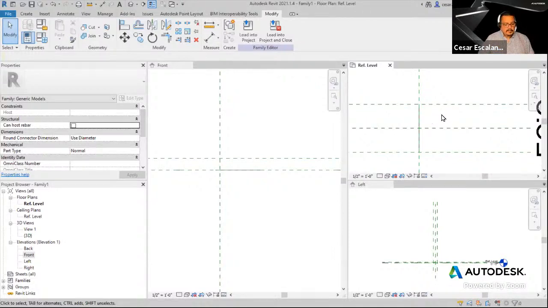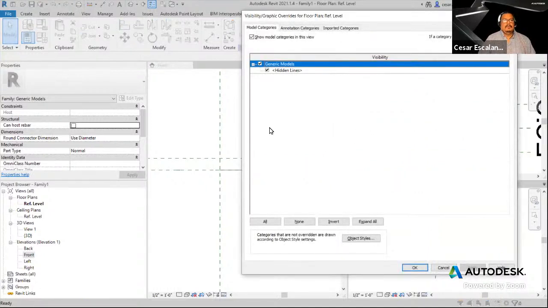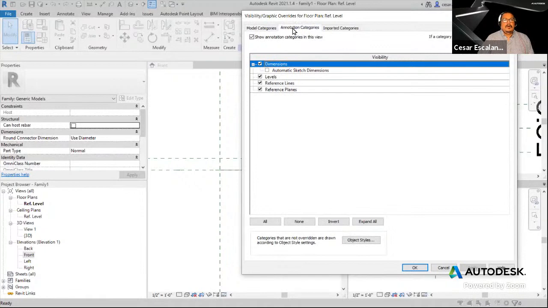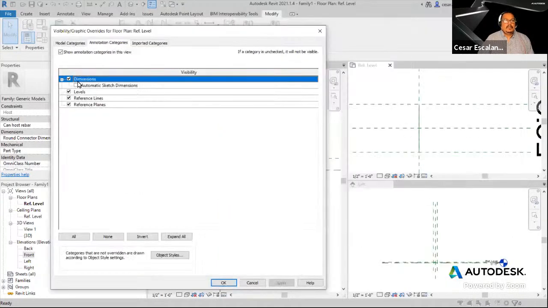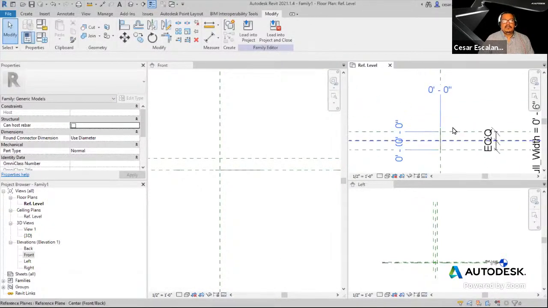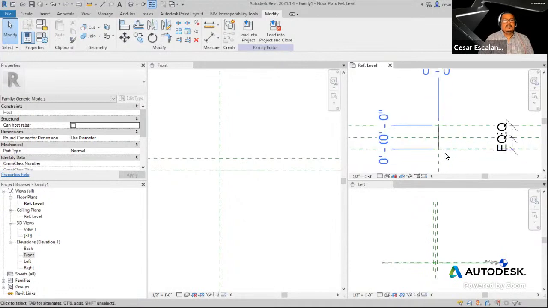And you don't need to do this. I'm just going to display it. When you open visibility graphics and go to annotation categories, notice that there is one checkbox called automatic sketch dimensions. When I display it and hit OK, notice that there is the zero dimension. This is a dimension that is constraining the line work geometry with the reference plane. And this was the result of snapping to the intersection of a grid.